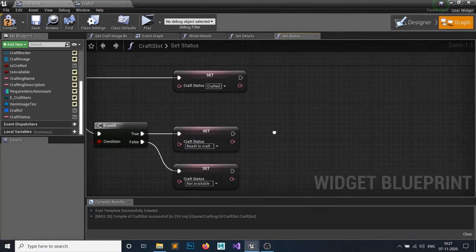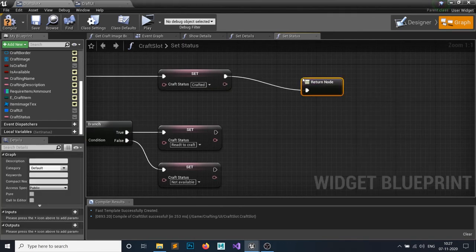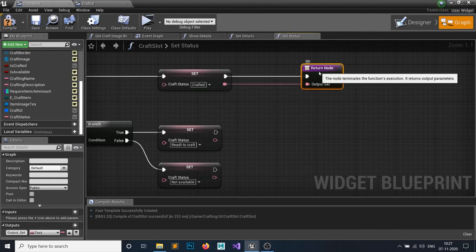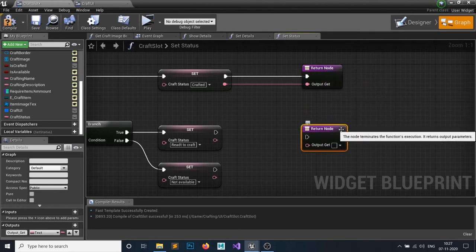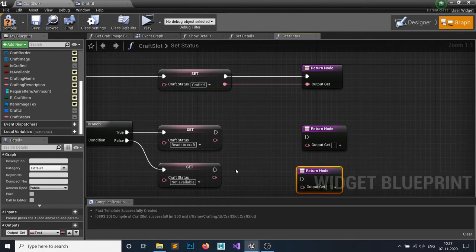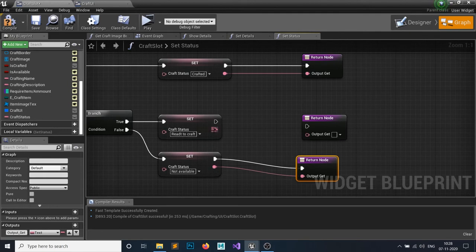Okay, then I want to return this status. So just set up a return value, and the return node would return this guy. Press Ctrl+W to duplicate it two more times. So if it follows this branch, then I want to return this guy. If it follows this branch, then I want to return this guy.